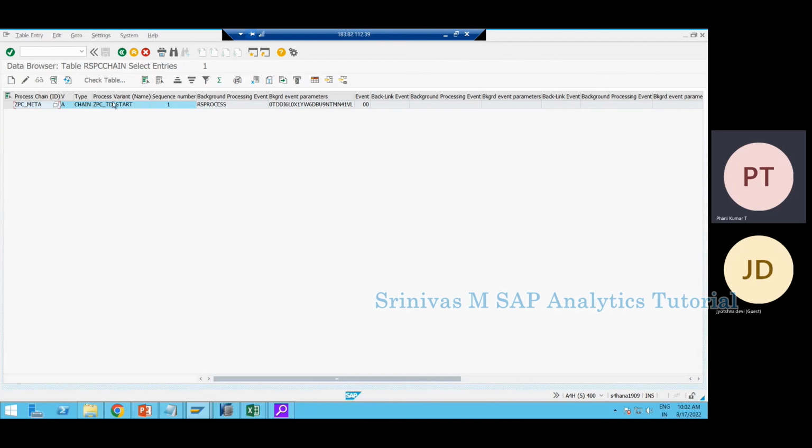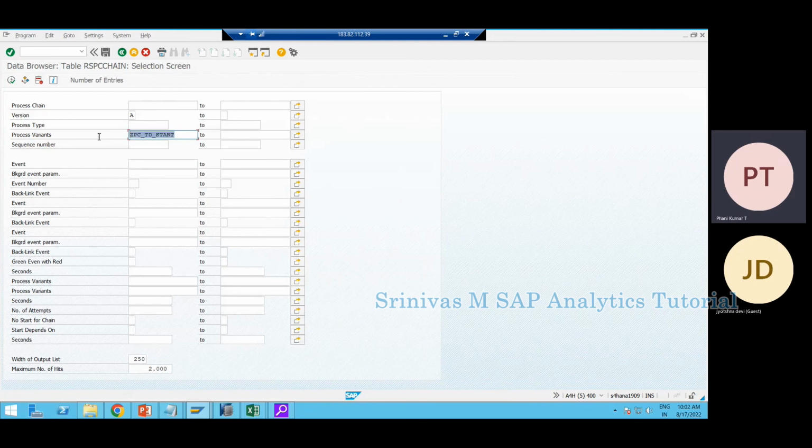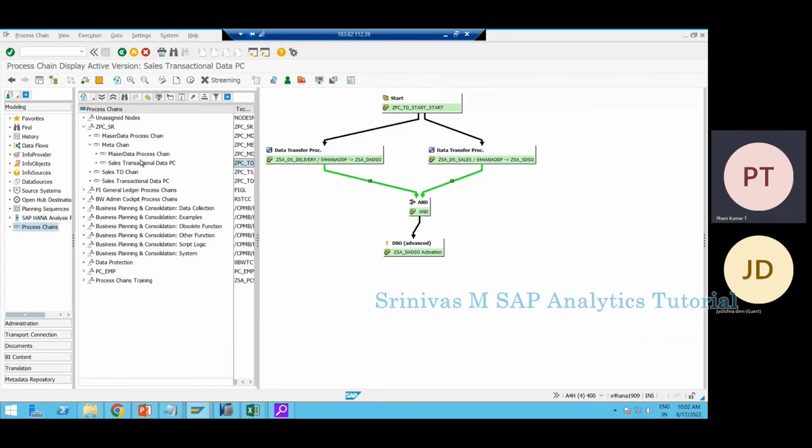If it was available in multiple meta chains also, you can get all the information. For example, a meta chain can be added as a local chain to a different one. If you want to know, just give this GPC meta under the process variant and click on execute. If you see no entries, it means this was not used in any other process chain. This is how you check whether it was used in any other process chains or not.